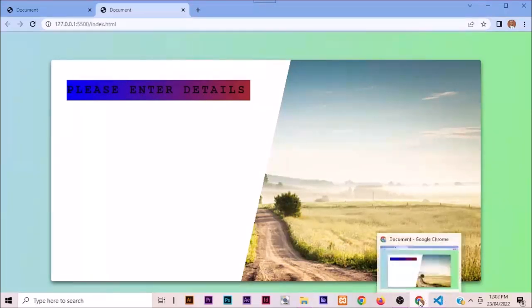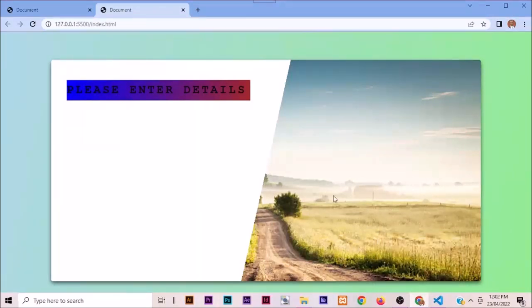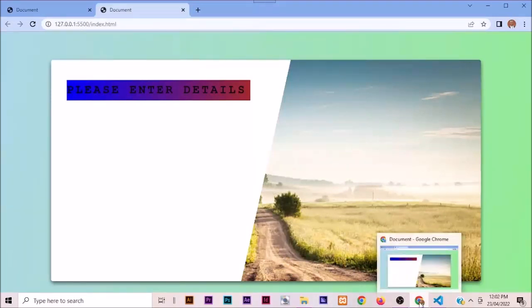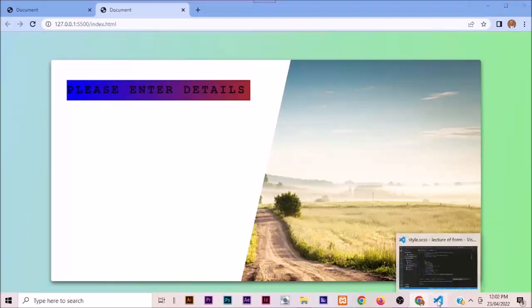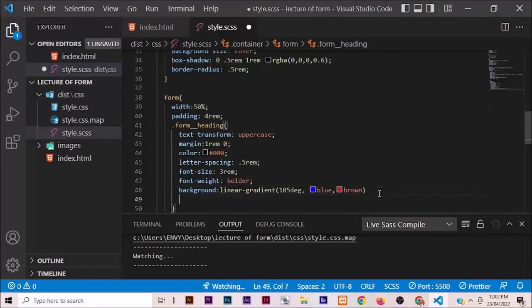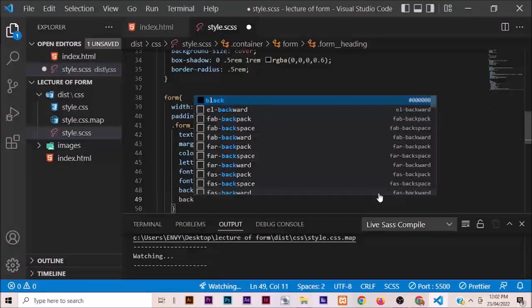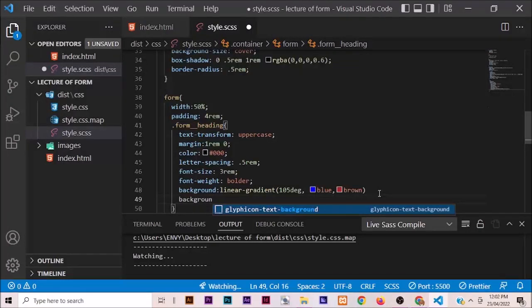So now the next thing we are going to do now is to apply our background clip. So let's view it. Let's go. Now say background clip.